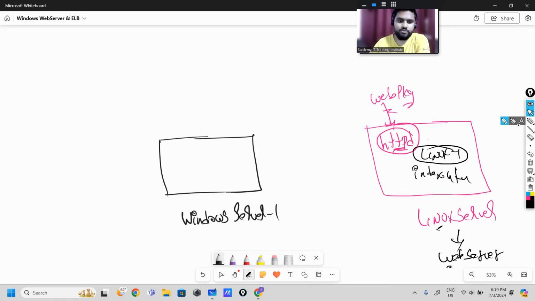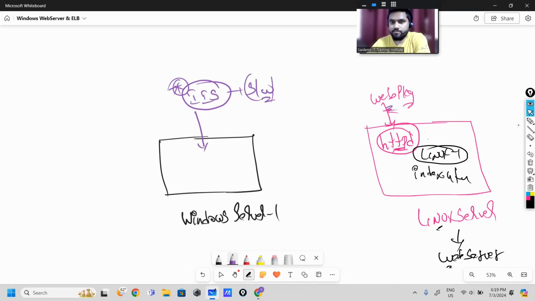So in today's class, first we have launched a Windows server, and now I am going to install a web package, but it's not the same. For Windows, there is a different software that we call IIS. This is the web software for Windows, and this is the web package for Linux. Once you have done that, you are converting your Windows server into a web server.